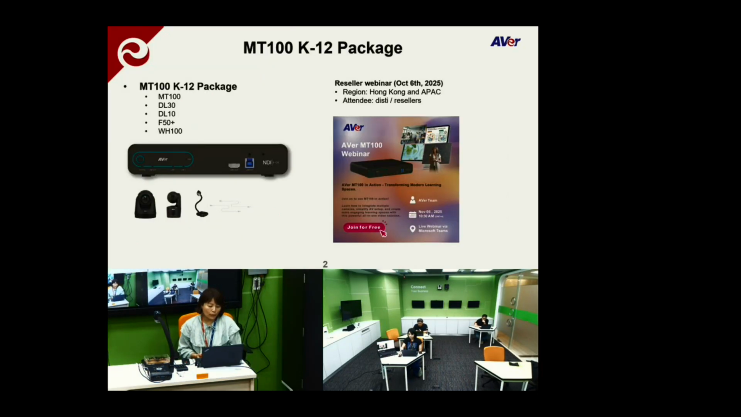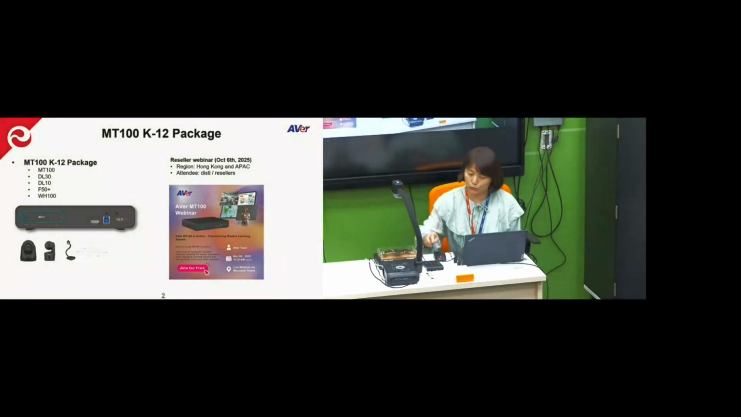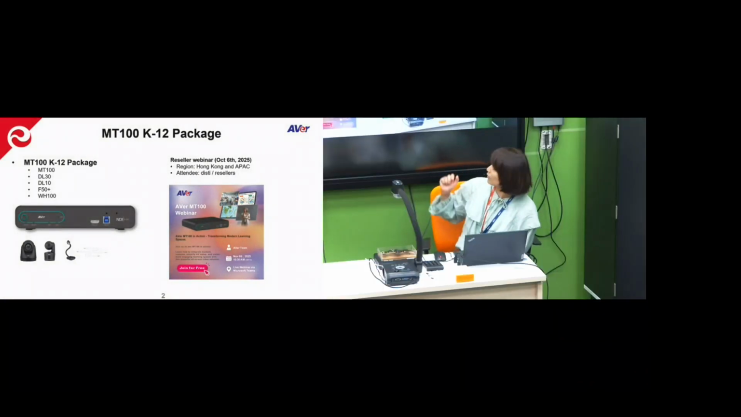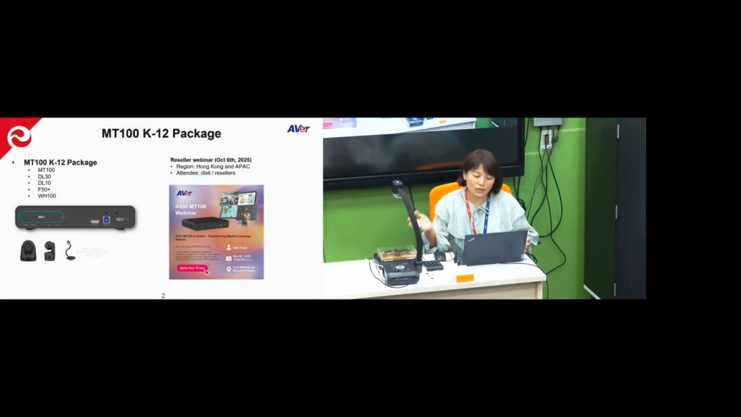So for today's webinar, we have a package for our partners. One includes the MT100, which is the 4x1. Let me switch the mode. Okay, presenter mode. You can see me. Then the package will include the MT100, the 4x1 NDI mixer and switcher.